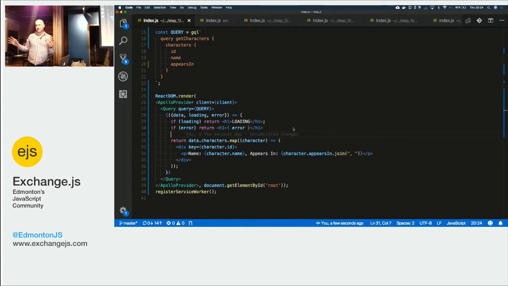Okay. So are there any questions up to this point? Like, are people kind of understanding how we're using a query and then passing what it returns as properties? Yeah. So I'm new to GraphQL. Can you do complicated queries like you can like SQL?